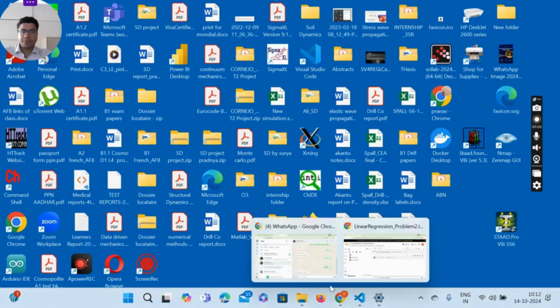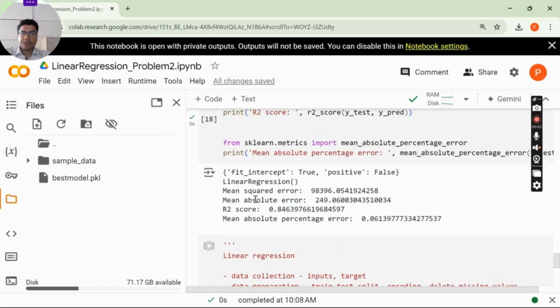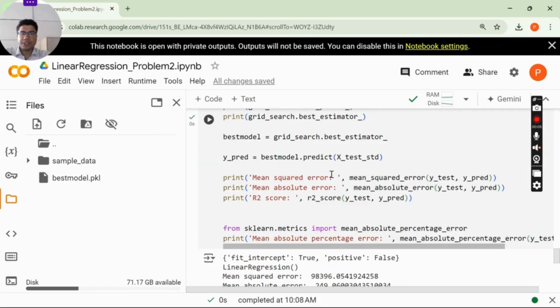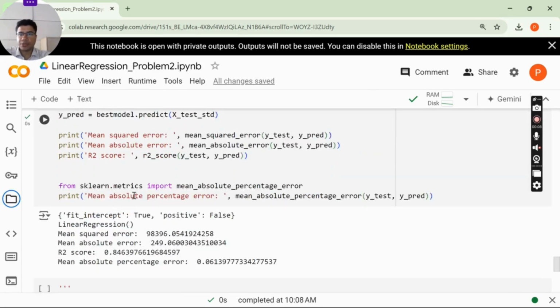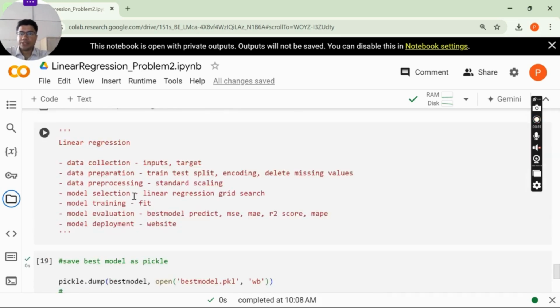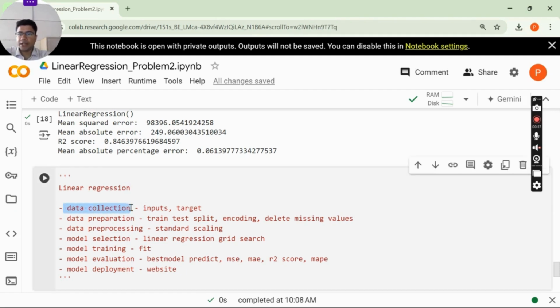Hello and welcome to the exercise on linear regression. In the previous code we have seen that the model is ready, we have created the model and we have tested the model. Now let us summarize the steps that we saw in linear regression. First we have data collection, where we decide the inputs and the target. Inputs are X and target is Y.